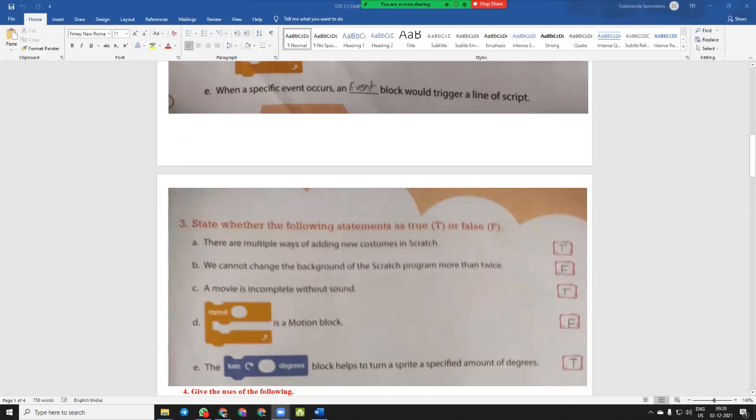Question number 3. Page number 105. State whether the following statements are true or false. We have to write down only T or F. There are multiple ways of adding new costumes in Scratch. Yes, this statement is true. Question number B. We cannot change the background of the Scratch program more than twice. False. We can change the background of the Scratch program as many times as we need.